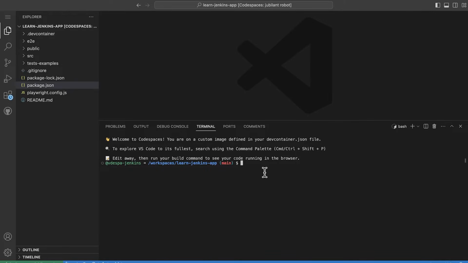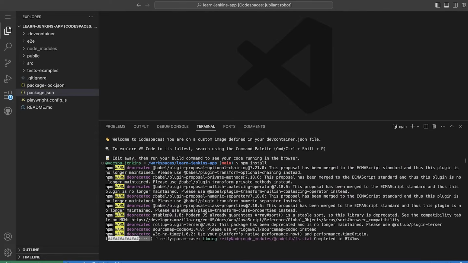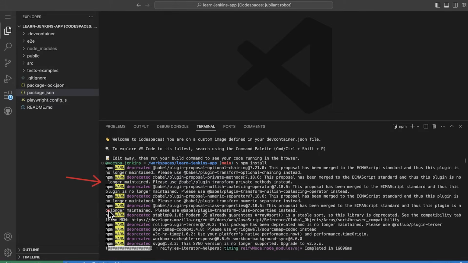So the way that we can install dependencies is by typing the command npm install. And this will take a minute or two for these dependencies to be installed. But essentially, without installing these dependencies, we cannot go to the next step. If you're seeing some warnings here, this is kind of like an everyday situation when working with Node.